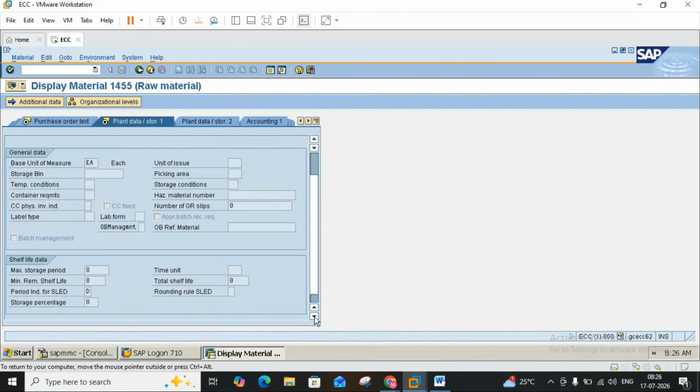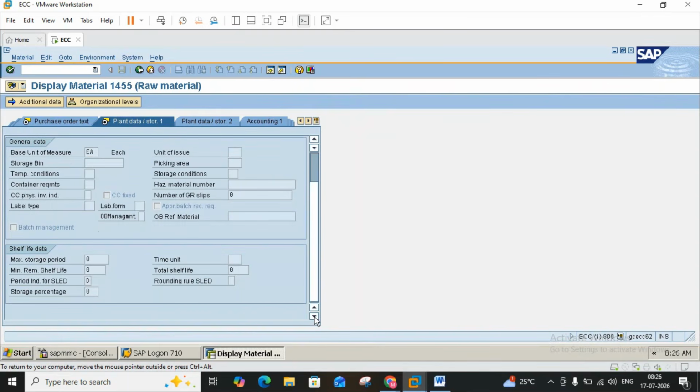Basically, this is maintained by the WM consultant, warehouse management. So now EWM came, extended warehouse management. Earlier it was warehouse management. Now extended warehouse, EWM. So in the market, we have SAP EWM consultants, extended warehouse management. Okay, that is the latest one.